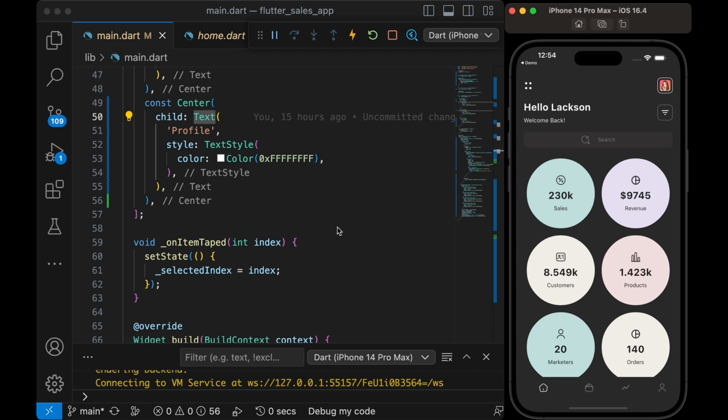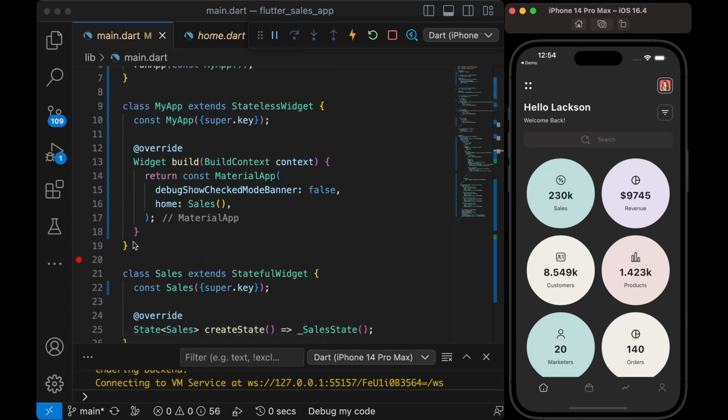Flutter provides a wide range of pre-built widgets that you can use, and you can also create your own custom widgets by inheriting stateless widgets or stateful widgets. Here is a look of a widget. This is how a widget looks like.